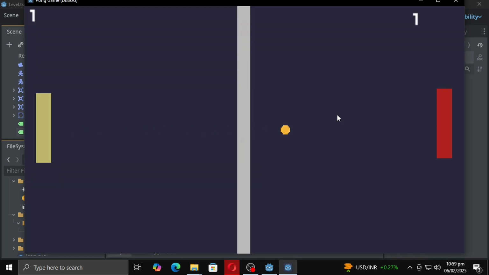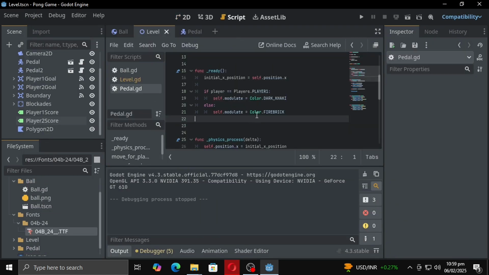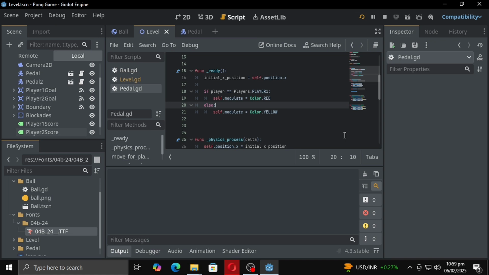The final thing you can do is to just change the colors. Yes, it looks good. Just change the color to some more bright colors, red maybe, or maybe yellow.